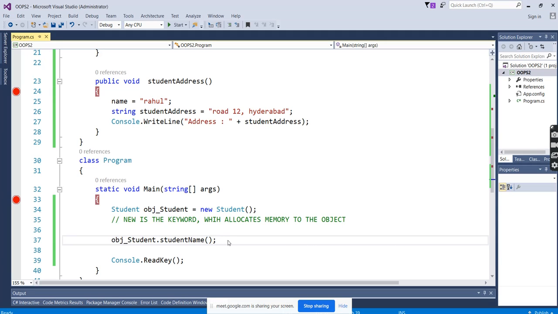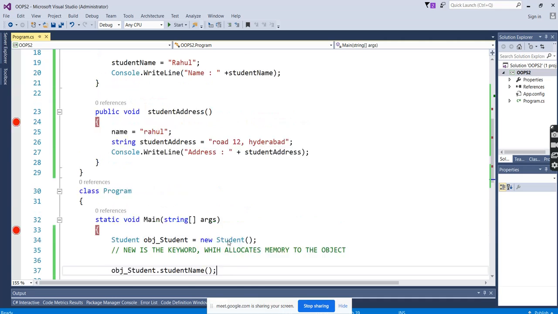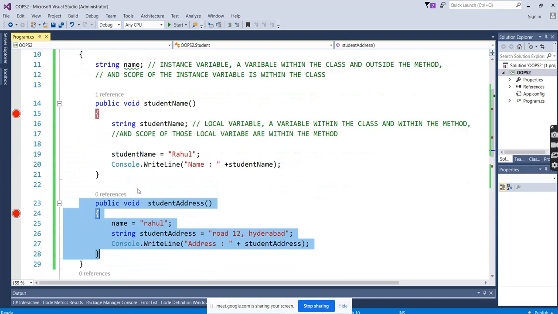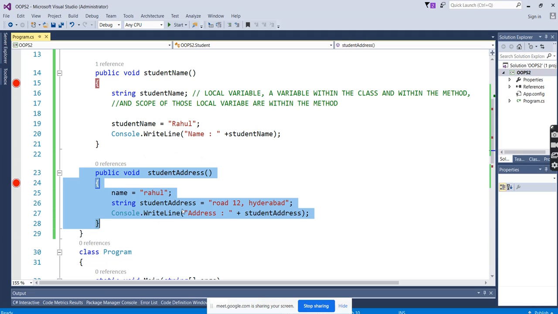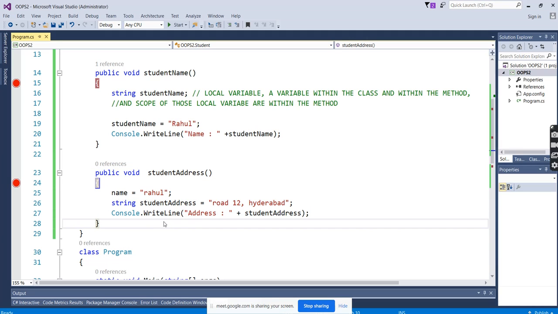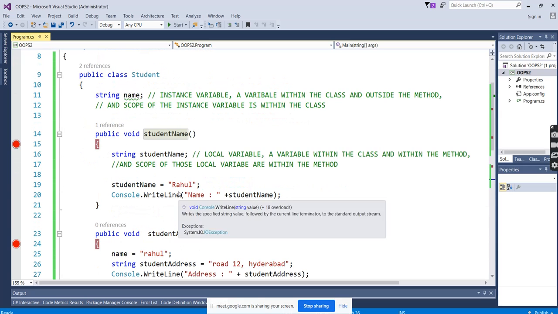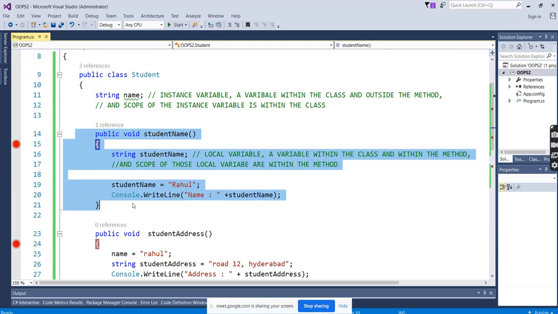If you are not calling it, if you are not invoking it, then it is not going to operate. As I said in the definition of the object, you create the class, but the properties of this class are performed by the objects you mention. What is this object performing? This object is performing only the student name method.